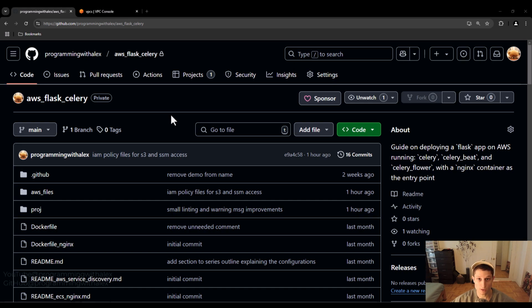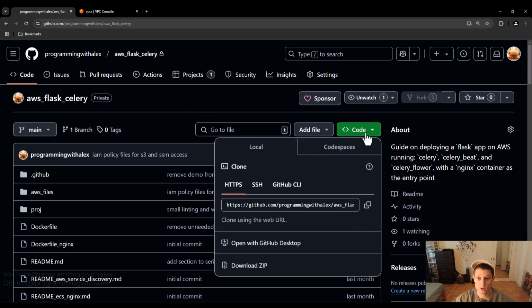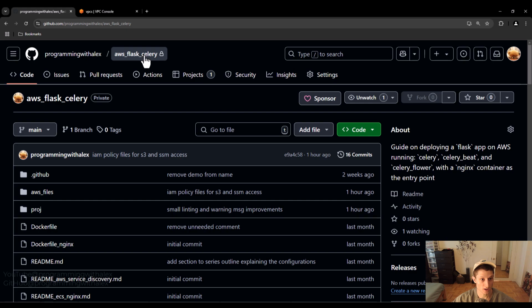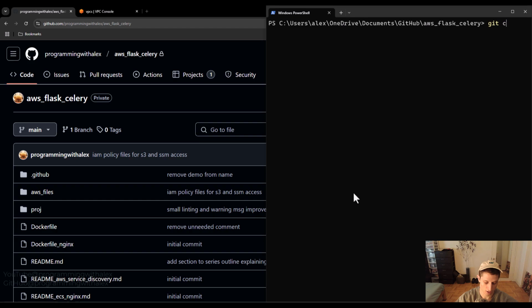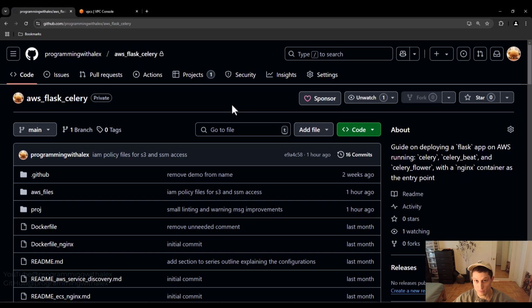Now, if you've been following along, you already have the code, but real quick, you can go to the repo right here. It's going to be in the description below, and you just clone it. Git clone, paste the URL, and then you've got the code. Great. Open it up in your favorite code editor. I'm going to use Visual Studio Code. You can use whatever you want. And we're going to look at a few of the files real quick, and then we're going to dive into AWS and start building the networking setup.